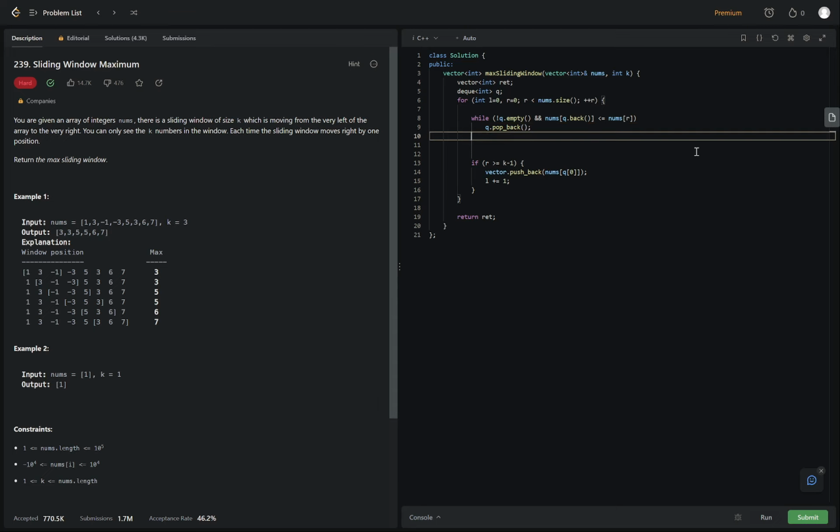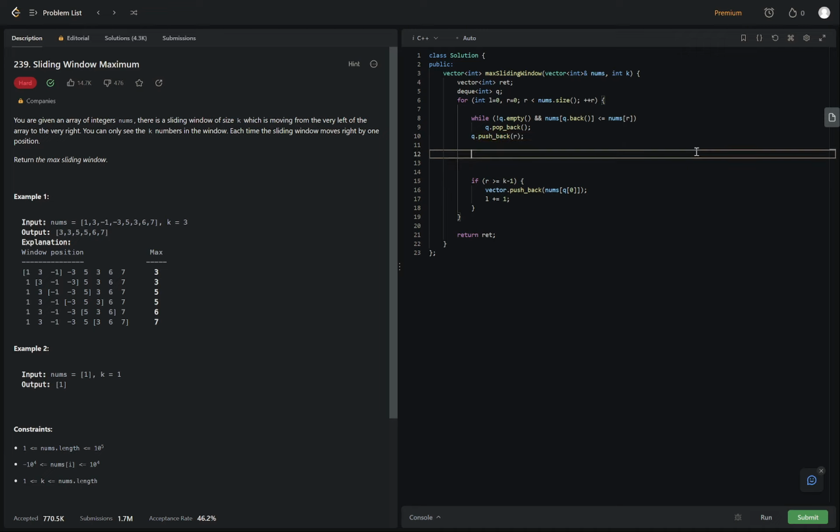And then finally, we can add it. So q dot push back r. Now we've got something in our queue. What is the next step? So we've got adding things to our output and moving the left pointer. We've got removing things that will never ever be the solution because they are newer and smaller than what we're about to add. We're removing things that are smaller than we're about to add.